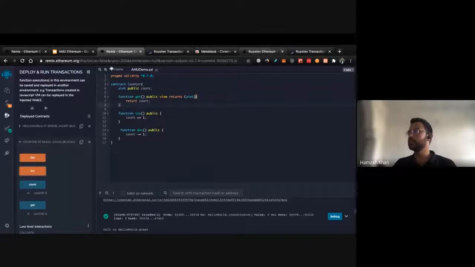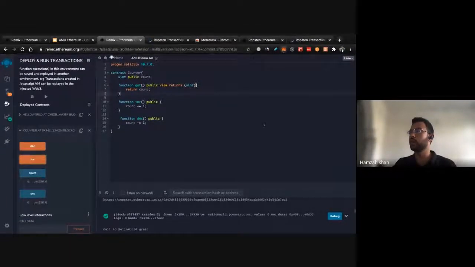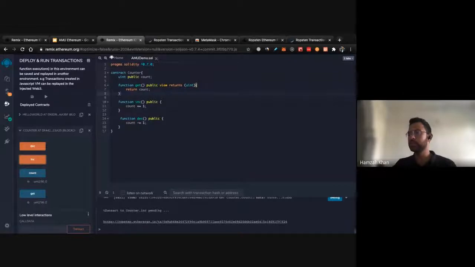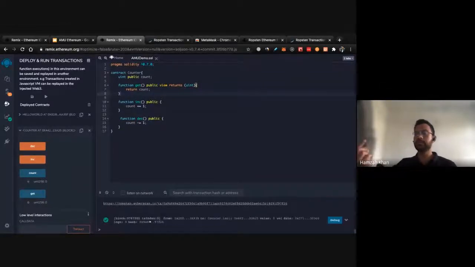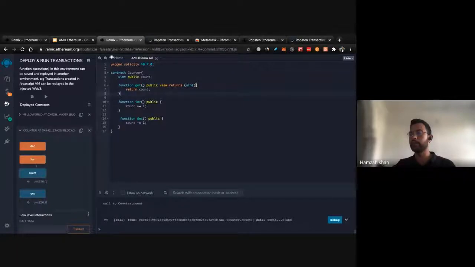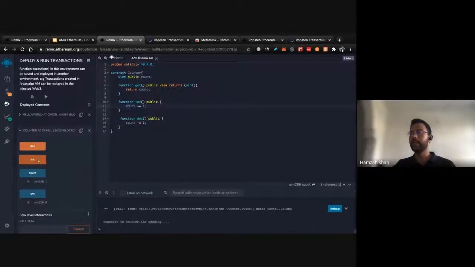And again my ether will go down in value, but then I increment it, and now this transaction is happening. Where is it? Yes, transaction to counter pending. This is the transaction that is happening, and yes, now it is completed. And now if I see count, it will be 1. Increment, this is the increment function. It has incremented the count. Now count is 1.